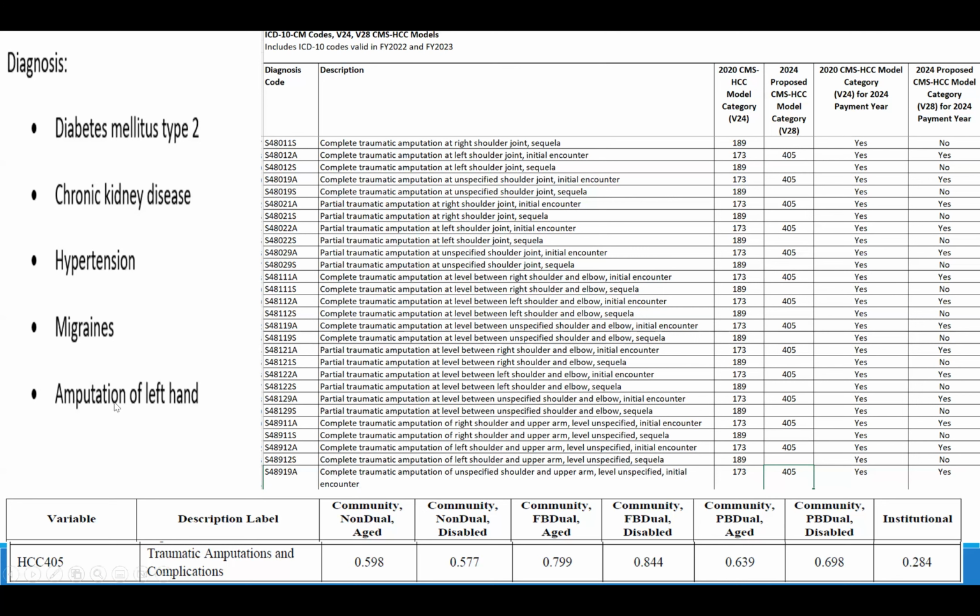So amputation of left hand, as we're going through this record, we need to know: was this hand amputated 10 years ago, or did this happen in this data collection period? Okay, and that is where we need to be assigning a code, based on the documentation and completely, accurately, and to the highest degree of specificity. So again, traumatic amputation means it happened in this record. Okay. Not 10 years ago. All right. And that's going to be very important.